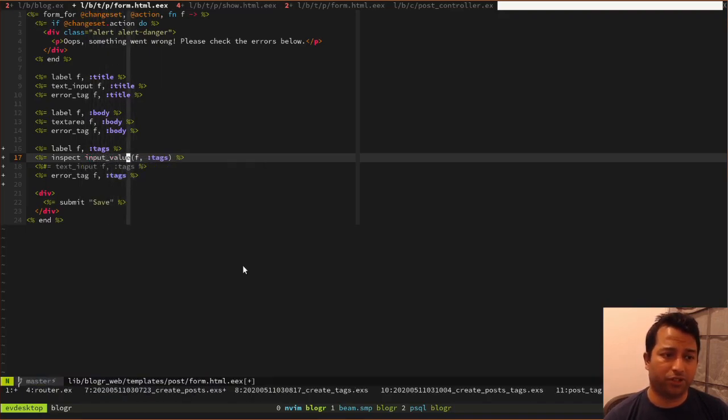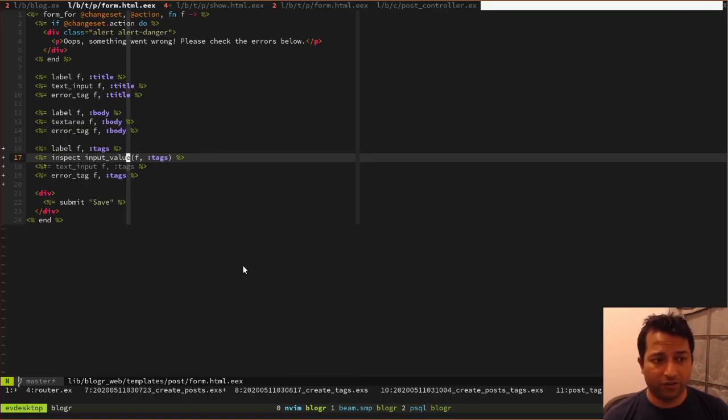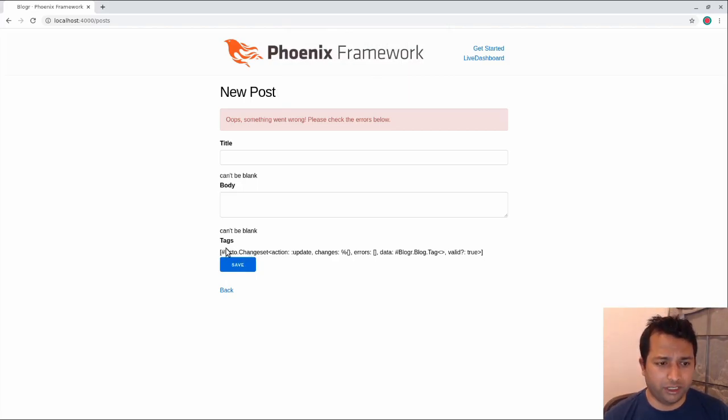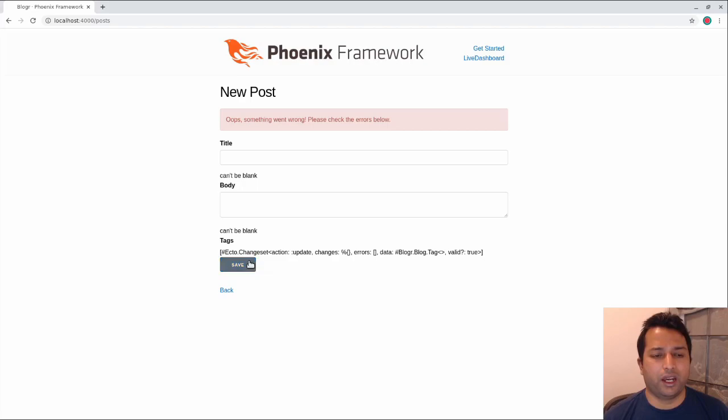So input, there's a function called input value, which takes a form and the element of the form, which gives you the actual value that the form sees. And the form sees this. So change set with an update action, and data is tag, and it says valid is true. So what did we submit though? So we submitted this. Let's submit it again.